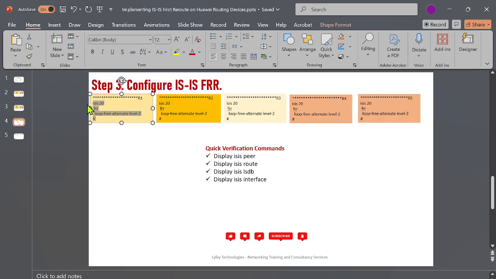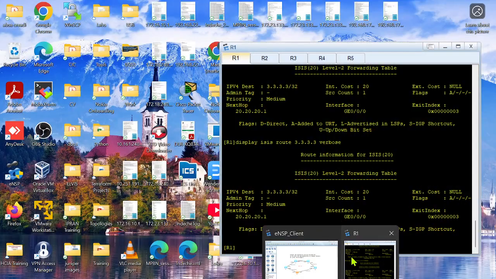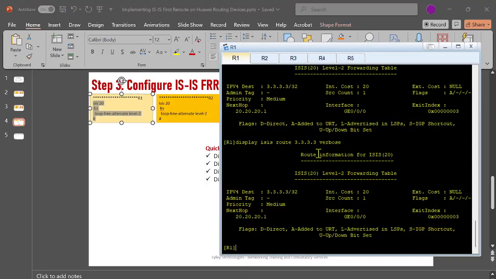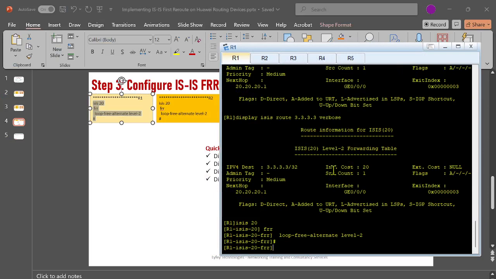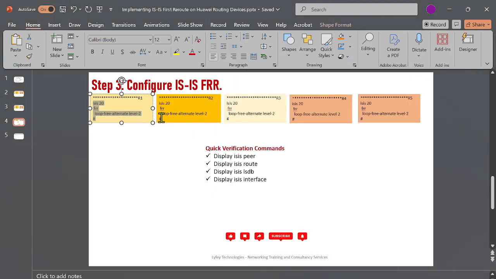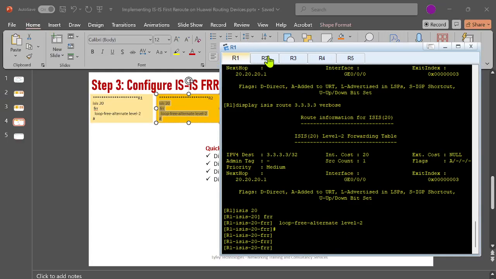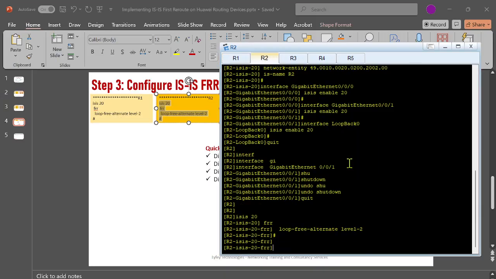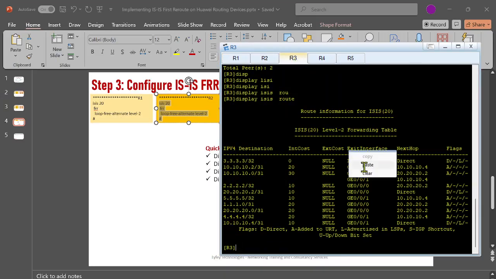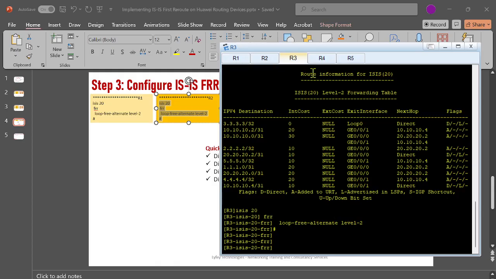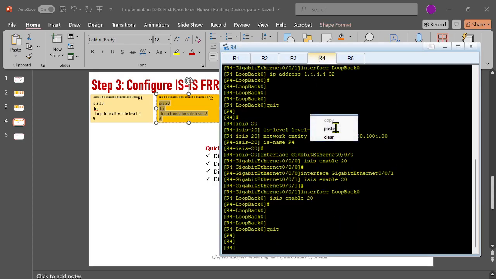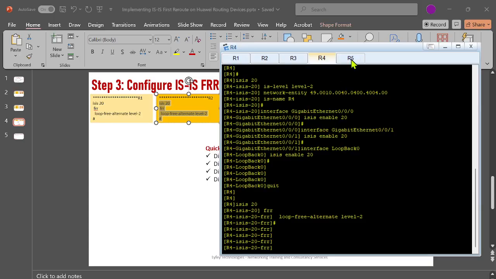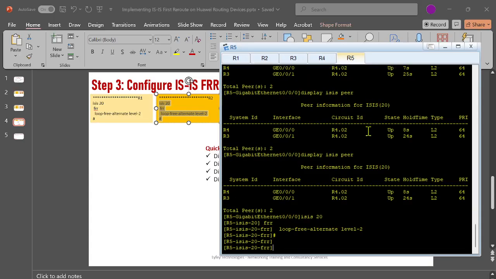So for R1, and again, when you're enabling fast reroute, it's always a good practice to enable on all the routers, not just one router. You enable it on all the routers in the network. So I'll do the same for R2, and I'll just use the similar commands given that they are not changing. So I'll do loop free configurations on R1, do it on R3. On R4, we need to do the same. On R5, we do the same.